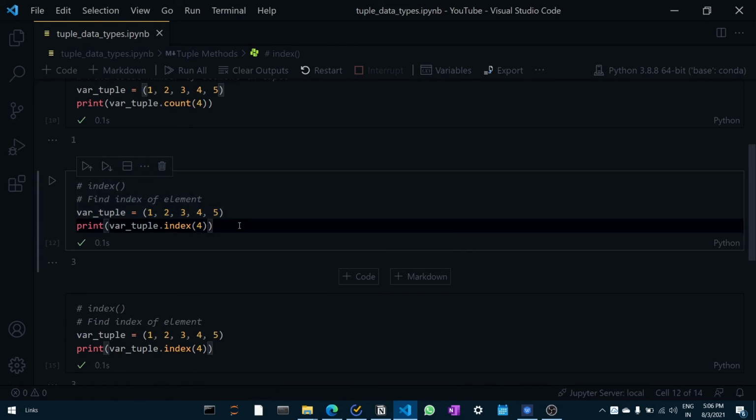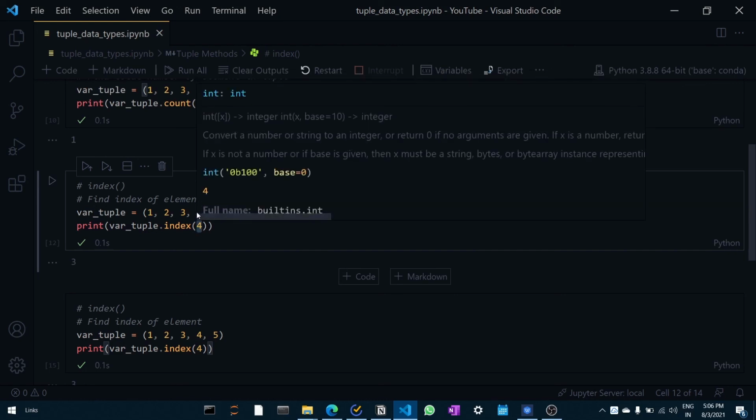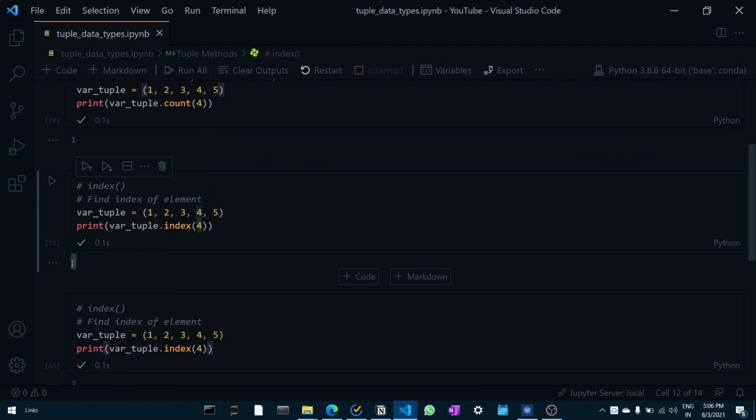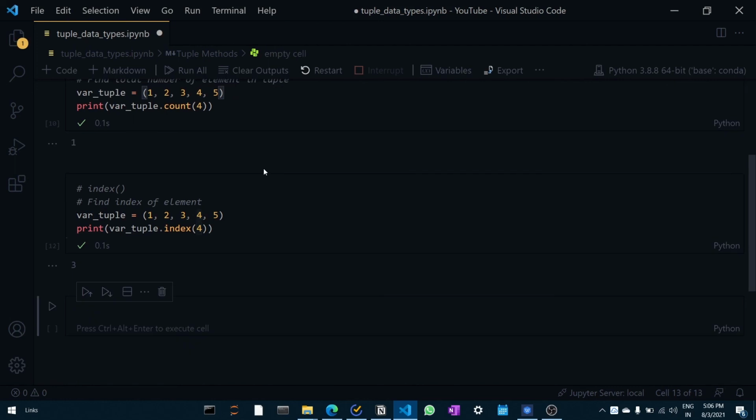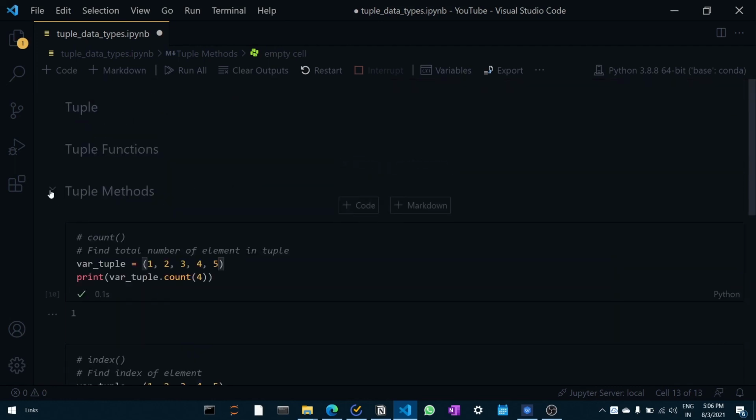Then the next method is index, which is used to find the index of an element provided as a parameter. Here 4 is the parameter. We wanted to know the index of this key, which is 4, and we got the answer 3. Since in Python the index starts from 0, we can see 0, 1, 2 and 3, so we got 3 as the answer. So these are all the methods associated with tuple.